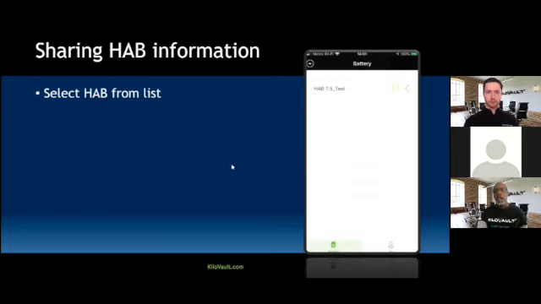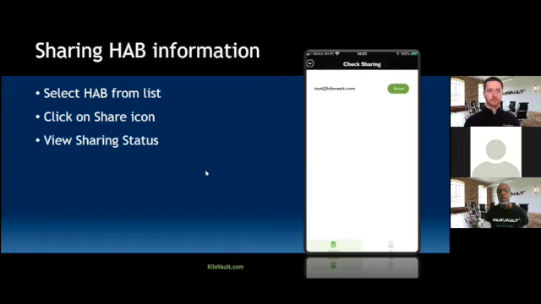So what do you want to do if you want to share your HAB? Well, first you select the HAB you want to share from your list. You click on the share icon, at which point the app will generate a one-time only QR code that you can then use to share with another person, but it can only be used by one other person. And that's good for like 30 minutes. Unfortunately, HAB does not allow you to share that directly from HAB. You'll need to take a screenshot of it and send it to the other person. And then once it's shared, you can view the status of that app. All of the batteries that you have shared will show up in the sharing status list.